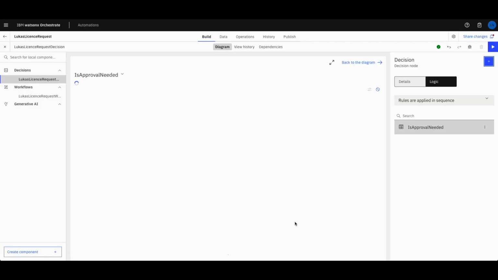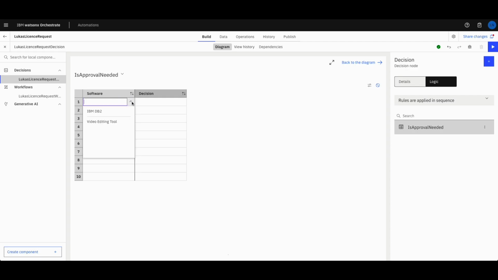Let's create. So basically, let's say we would like to have different outcome for video editing tool and also DB2. So let's say if we request the license for DB2, we wouldn't need approval from the manager. Let's say false. And if we request for video editing tool, then yes, we do need approval for the manager. So that's kind of an easy decision table here.